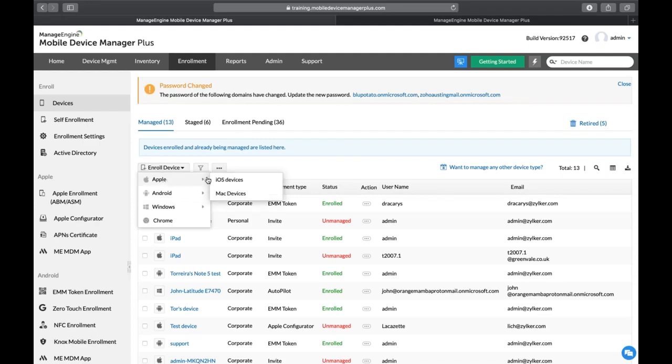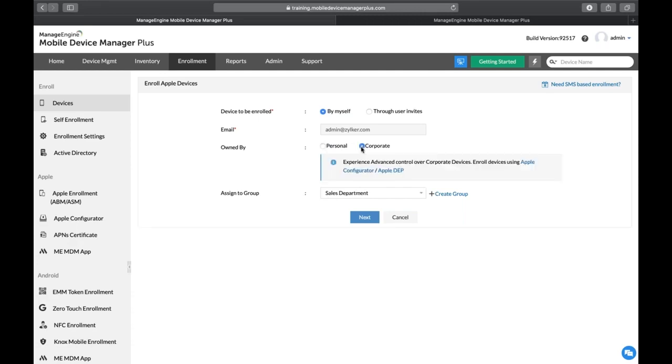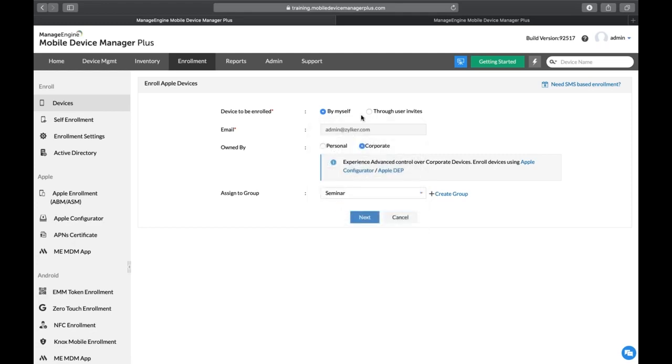to your users. So I go into Apple, I use iOS devices over here, and here I have two options, the by myself option and the through user invites option. Both are of the same characteristics. If the administrator, which is myself, has the device with me, I can go with the by myself option. I can choose the tag, whether it's owned by the person who has provided the device or by the corporate, and I can assign it to a group as well.